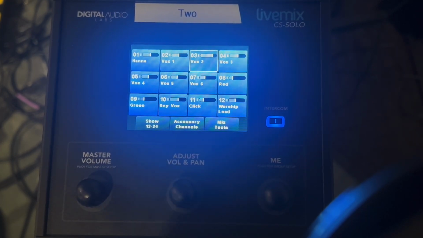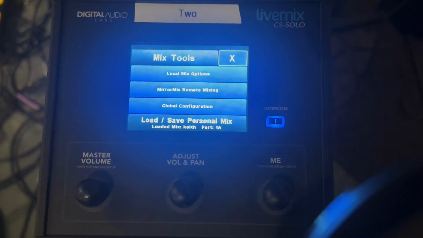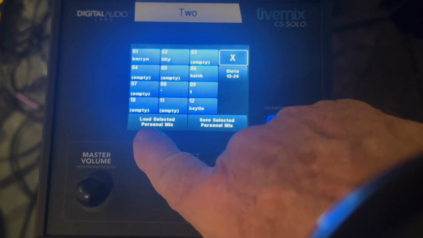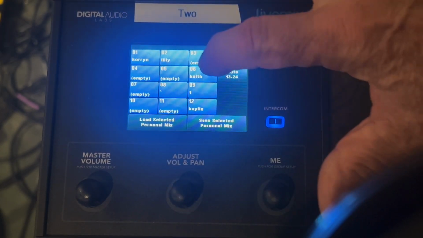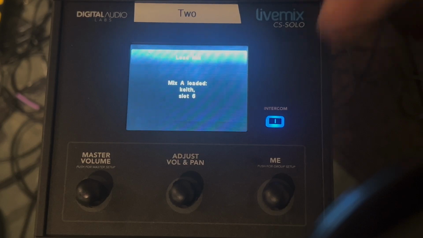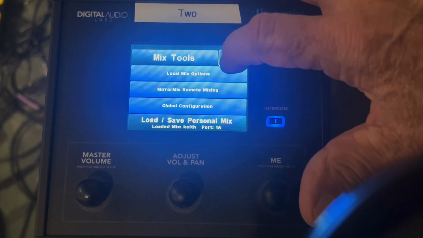Now, the system's shut down. I have left. I come back from Thursday night to Sunday morning, and I want to load my preset. Somebody else may have used this. Somebody else may have loaded their preset. So on this particular instance, I'm going to load my preset. So I want to go to Mix Tools. I want to go to Load, Save Personal Mix. Only this time I want to load. First of all, I want to select me, what I've got saved, and I want to load that. And it's telling me it has loaded that preset. I can X back out.